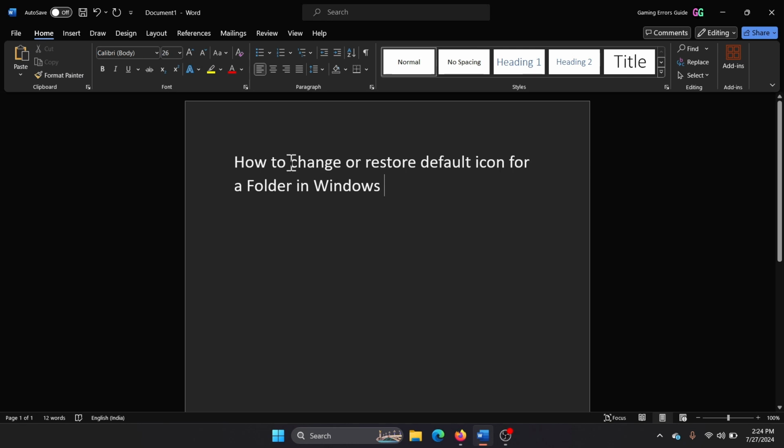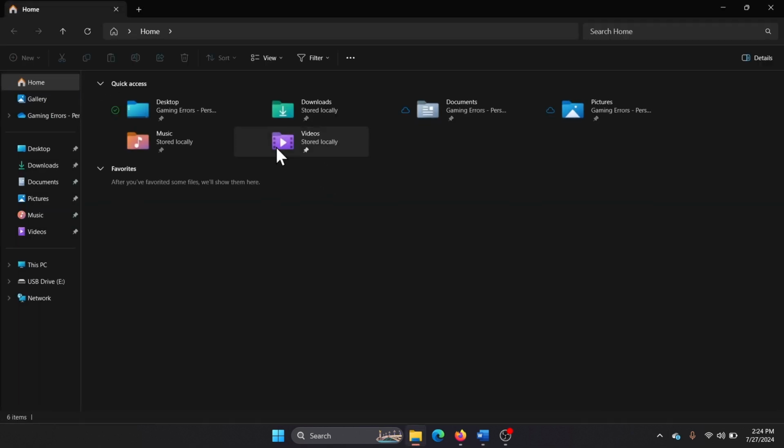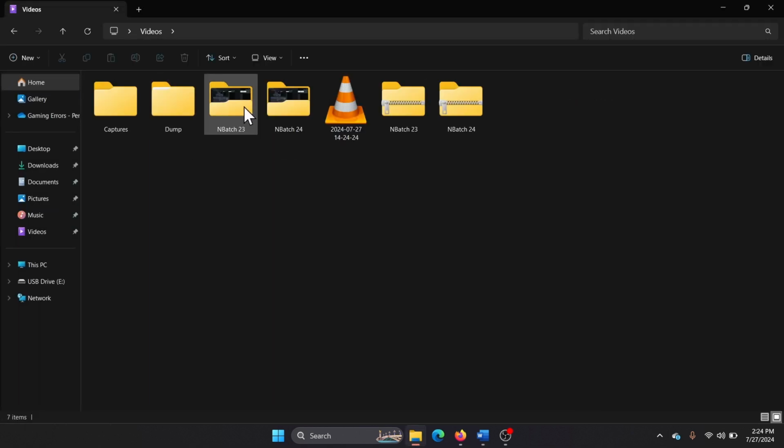Hey friends, if you wish to change or restore the default icon for a folder on your Windows computer, then please watch this video. I will guide you through the procedure. So let's say that we have a folder here. Let's pick this folder. For example, I need to change its icon.